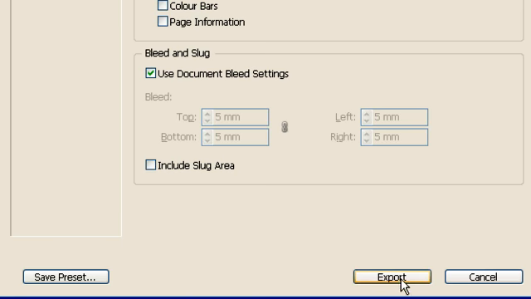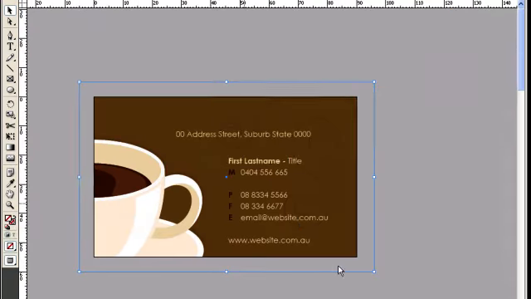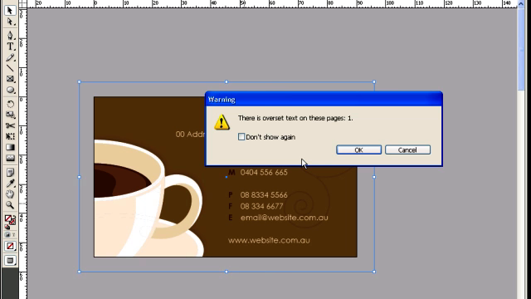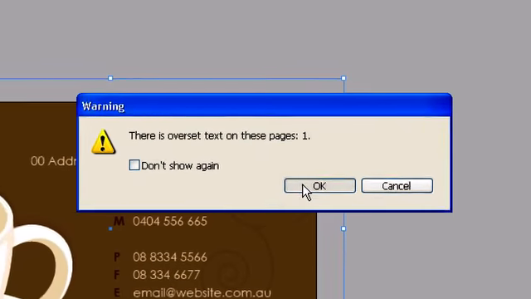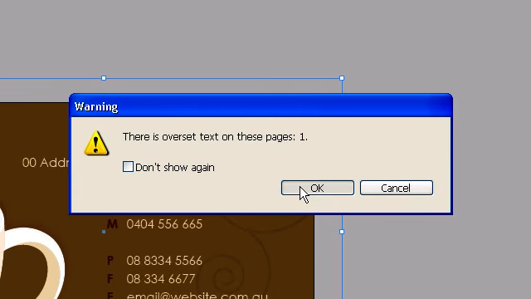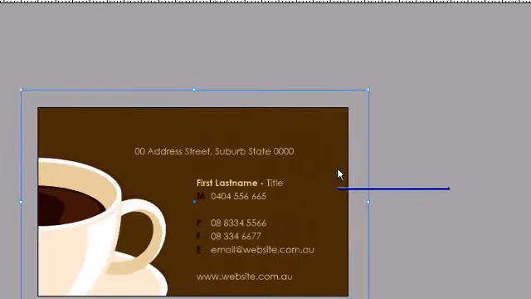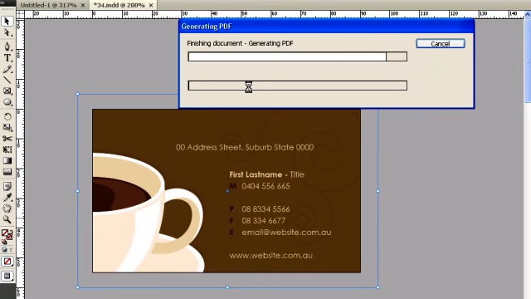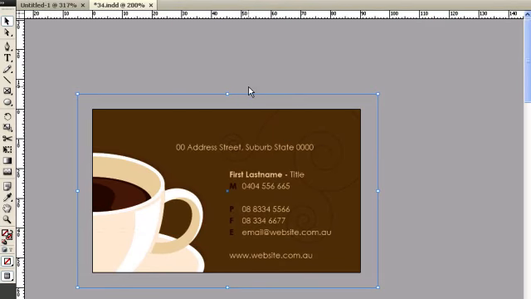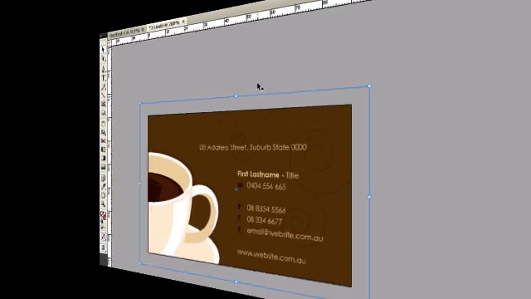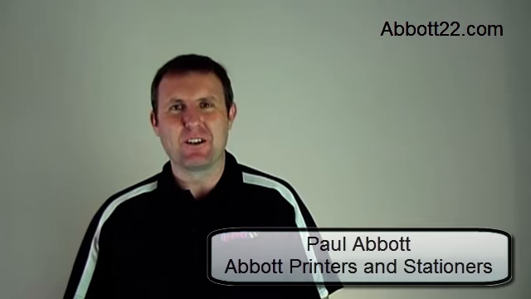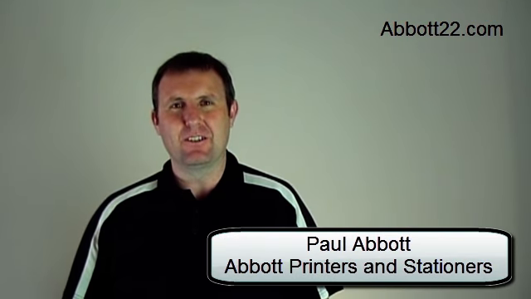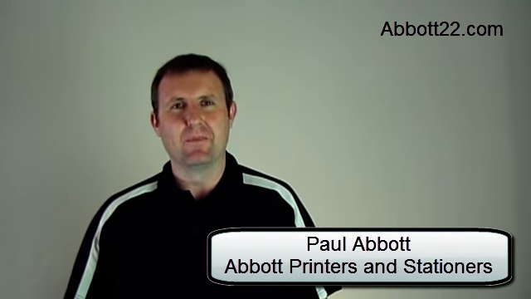So finally, we press the Export button, and in this case it's saying there's overset text. There might be some text that's missing off of this page. You check these messages before you go to PDF, but in this case it's fine. And now we're generating a PDF. Okay, so we're done. So basically the file is ready to send. This should now save a print-ready file to your desktop, ready to upload to abbott22.com.